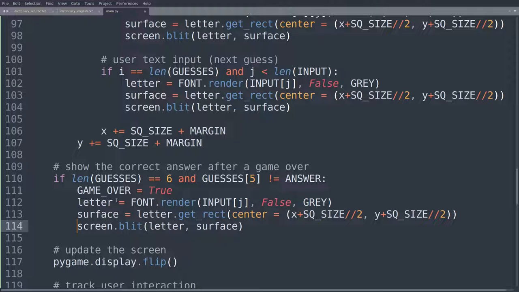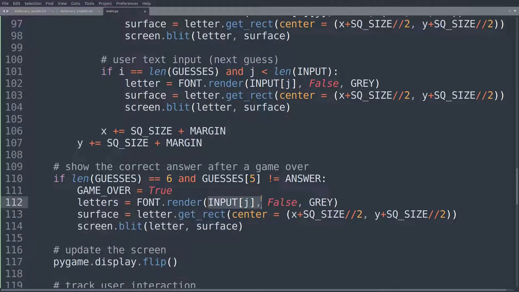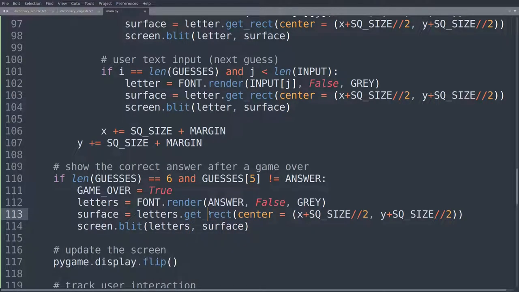So now we'll say letters is equal to not the input J, but the answer. And we'll mark that in gray. And then we'll say letters down here and down there as well. Gotta use the plural here. And where are we gonna draw that? We'll just draw that in the center. So width half. And now we'll say height minus the bottom margin. And then you divide that by 2.